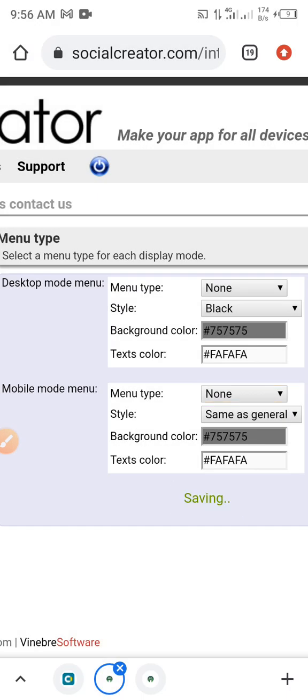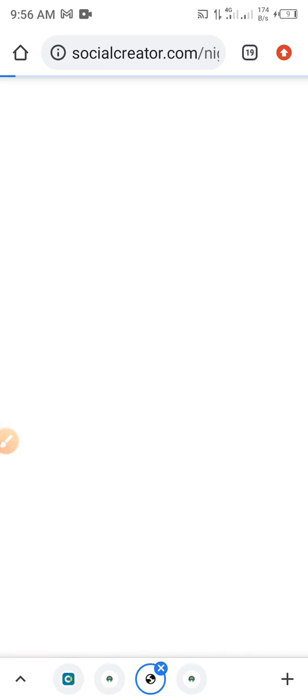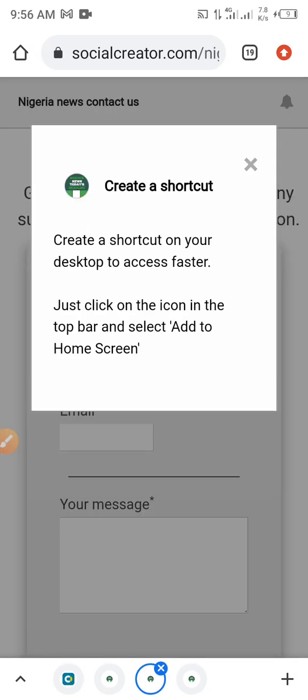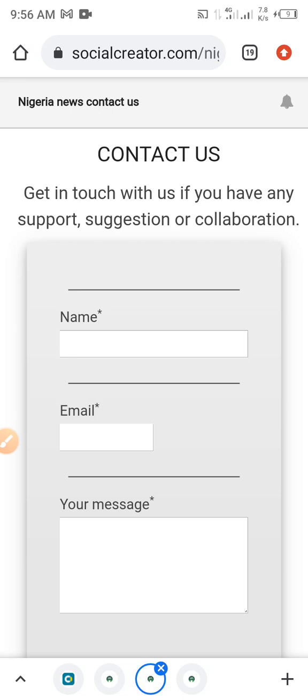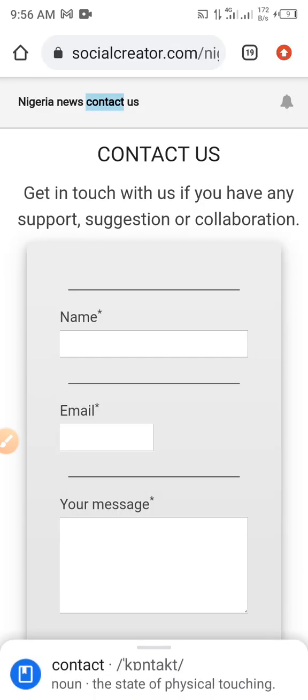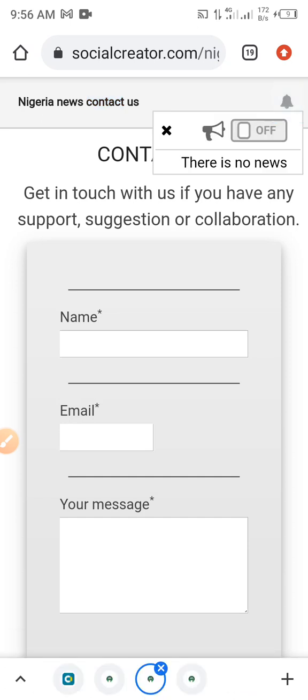Okay, let's check it now to see how it looks. You can see that stuff is no more there. Then for this notification button here, if you like, you can turn it off. If you don't like, you don't. There is no news. You can see it here.